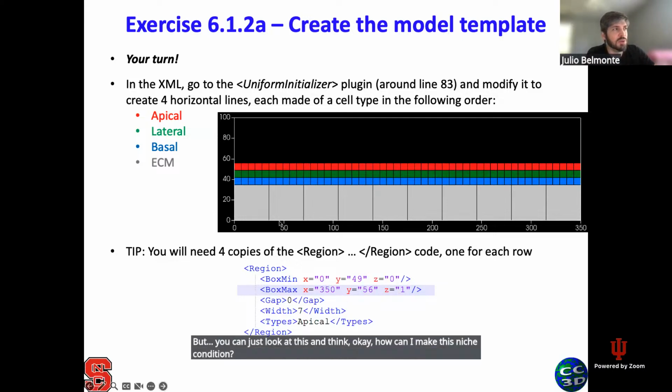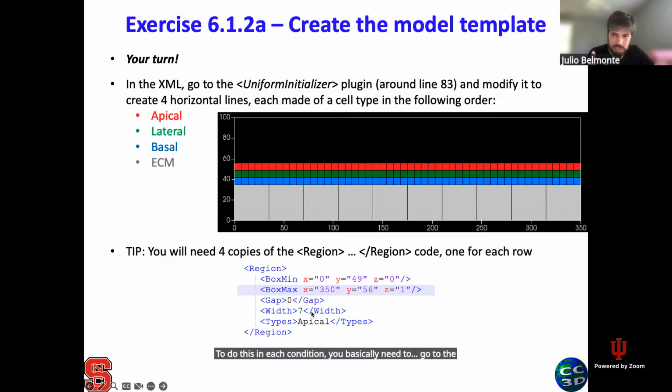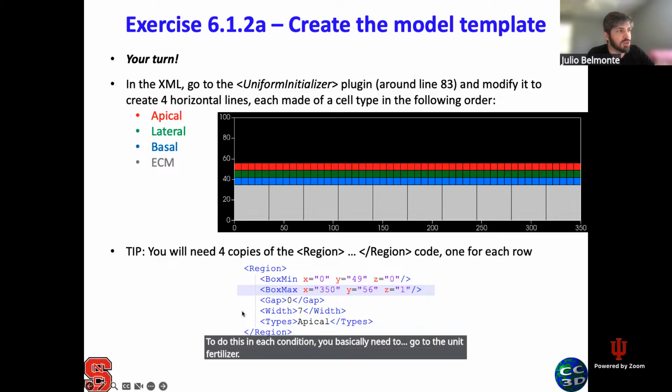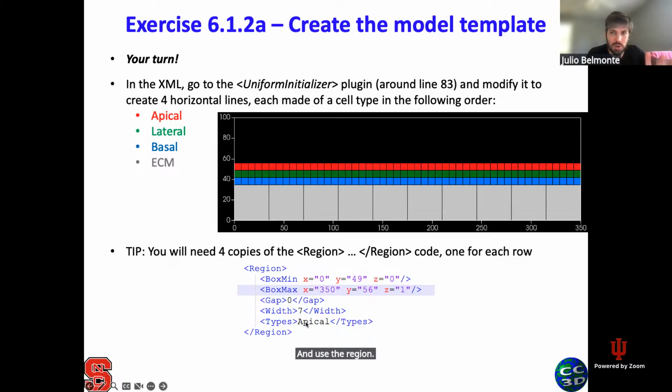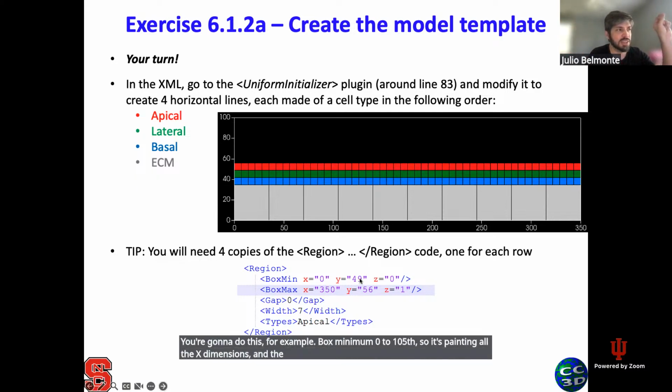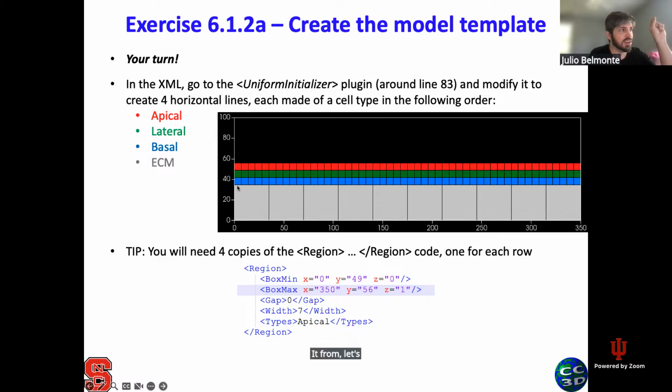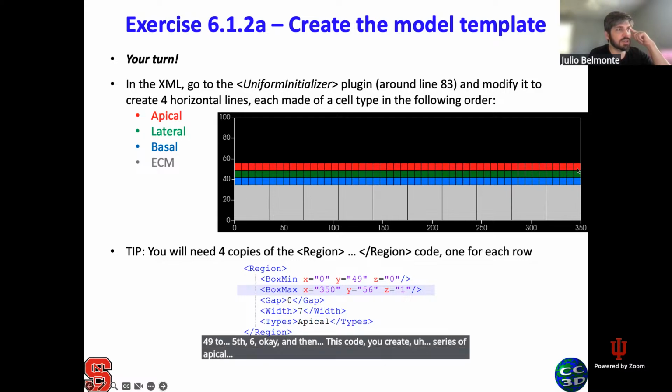To do this initial condition, you basically need to go to the uniform initializer and use the region code four times, one for each part. You're going to do this, for example, with box minimum 0 to 150, spanning all the X dimension, and the Y dimension from, let's say, 49 to 56. And then this code creates a series of apical cells, all of them 7 by 7 pixels.